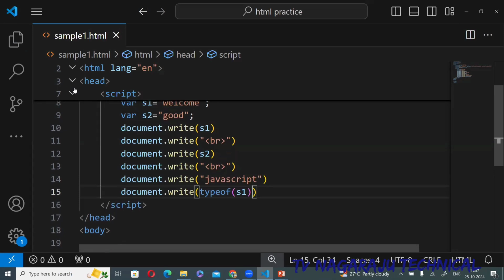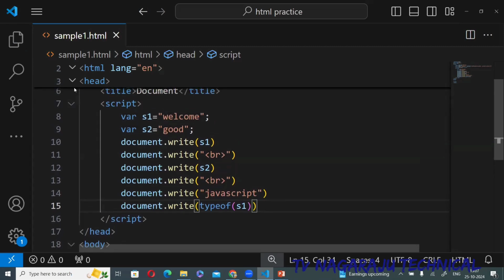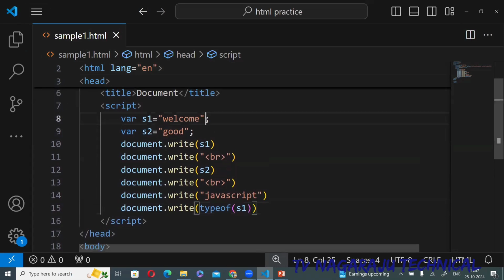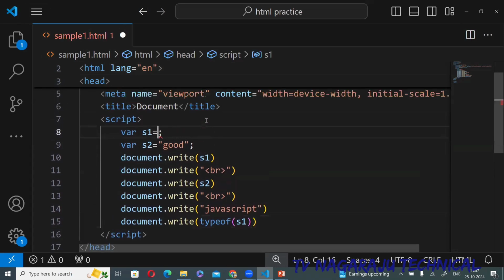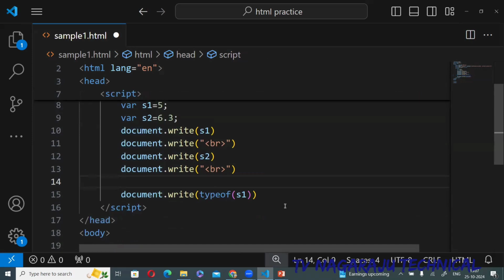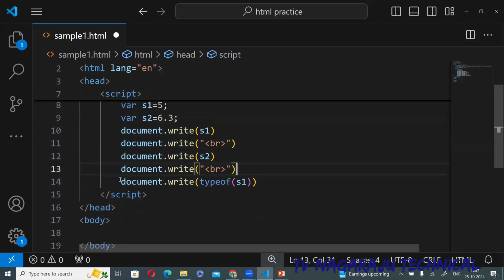Now move to the second one, the number data type. Number means, as I already said, it consists of numbers, either decimal numbers or non-decimal numbers. Suppose a value 5 is given. Here, a value, say 6.3, is given. Value 6.3 is given. Now check document dot.